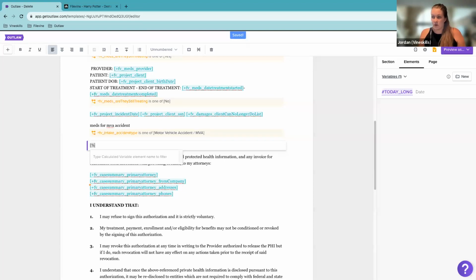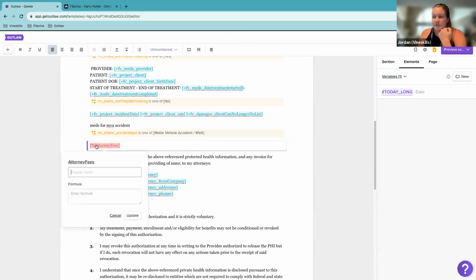So maybe we wanted to calculate attorney fees. I would type out attorney fees, hit that bracket at the end. This now becomes a calculated variable. Now, the calculated variables work in 2 parts. I have now made my variable, which is part 1, and part 2 is that I actually need to add a formula to it. You can see once I clicked back on it, it's glowing red. That basically means I haven't finished setting it up all the way because I haven't actually inserted a formula yet.